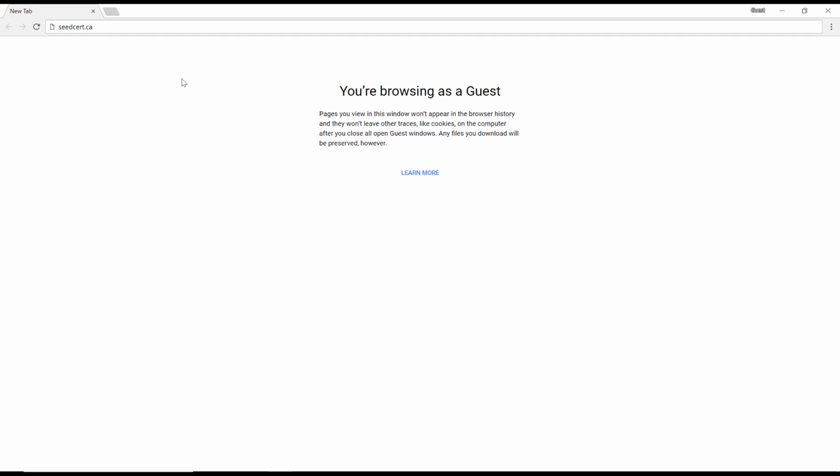Before we start, I would like to note that CSGA strongly recommends using Google Chrome or Firefox for the best experience using SeedCert. To start, open a browser to seedcert.ca.